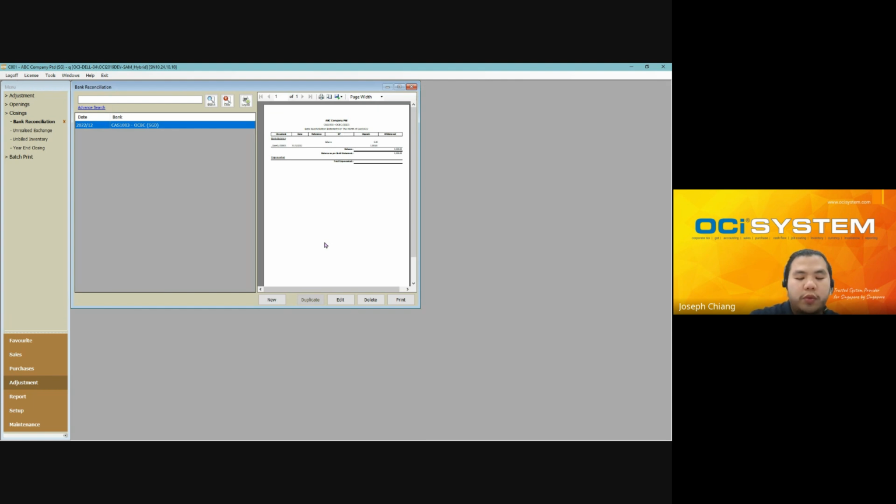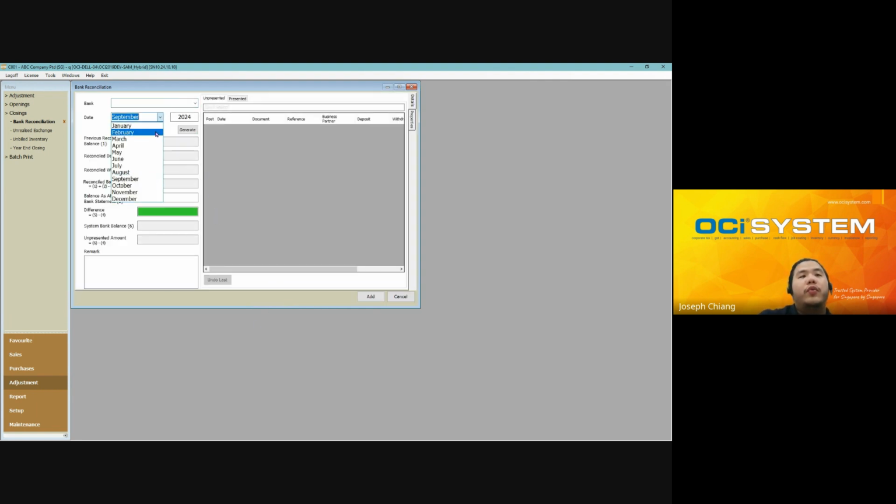Okay, so let's go through the normal one first. My last recon, let's say for example, was December 2022. So my next one is going to be January 2023 for this bank account. I have my bank statement by my side or on my screen for January 2023. I see the balance at the bottom and I key it in, the balance being 900.